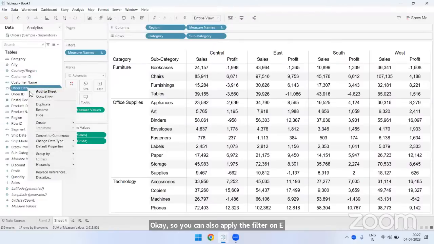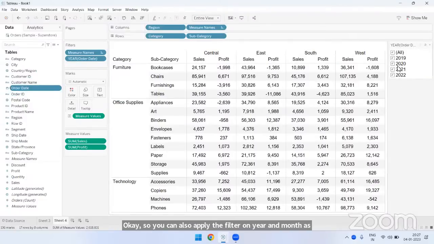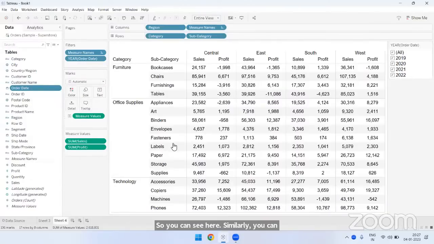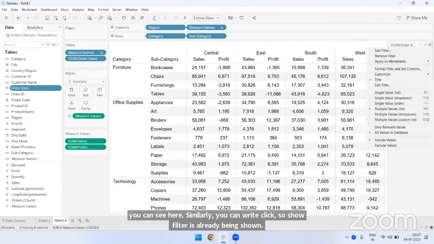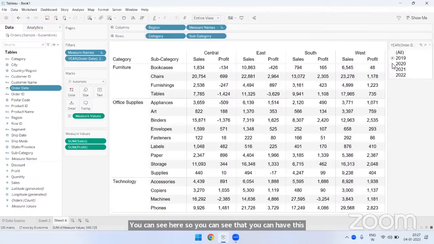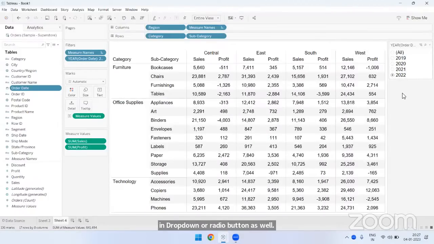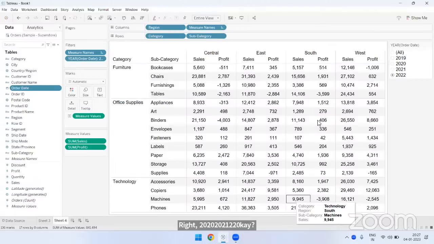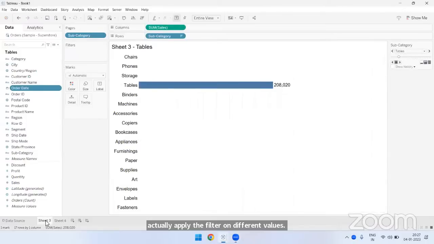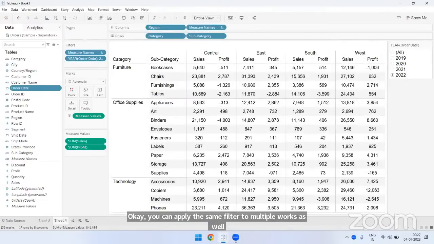How? You can right click on order date, click on show filter, so you can see year. Similarly, show filter is already being shown, you can see year. You can have this as a drop down or radio button as well, right? 2020, 2021, 2022. What happened across all years, right? So this is how we can apply the filter on different values. You can apply the same filter to multiple worksheets as well if you want. So that is also possible.